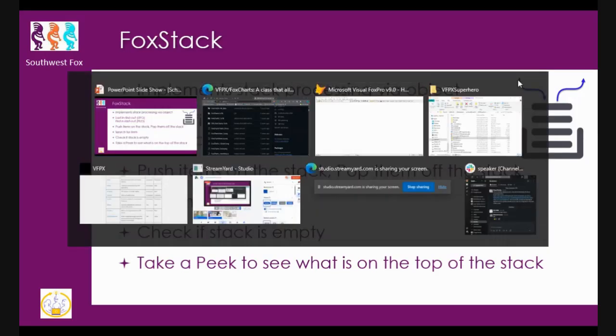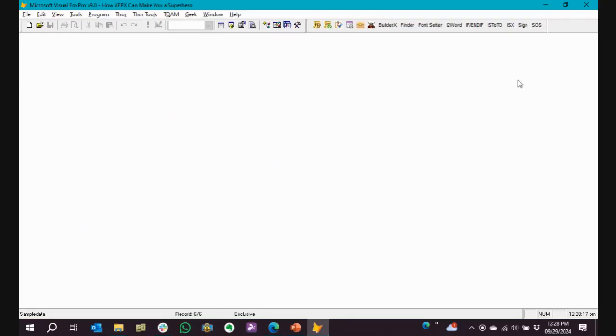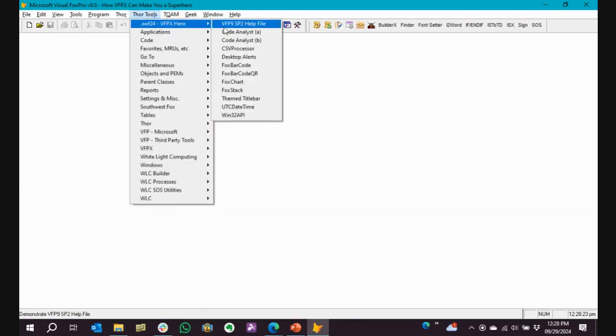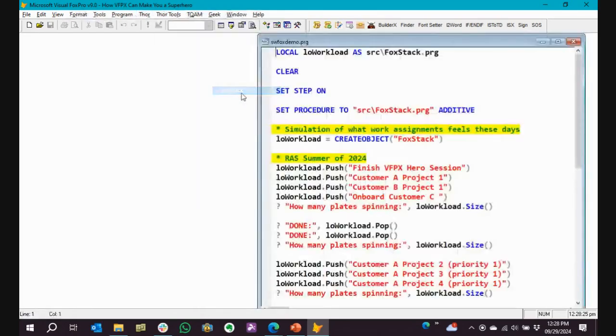So I was trying to figure an example because I don't have a real world example that I've used this for, but I thought maybe you would get some appreciation of what my summer was like. So what we're going to do here is step through this code, but basically you set procedure to foxstack.prg, you create the object, and then you just start pushing and popping. So let's just run it.